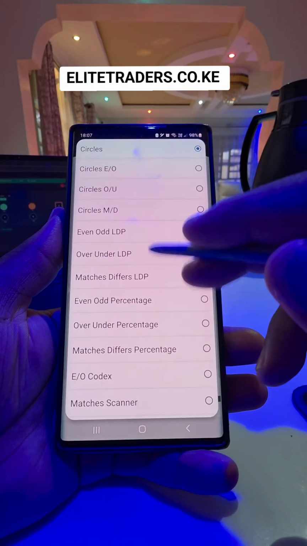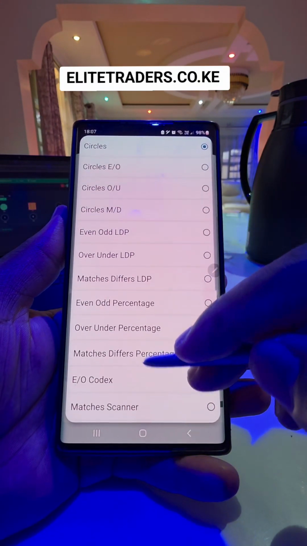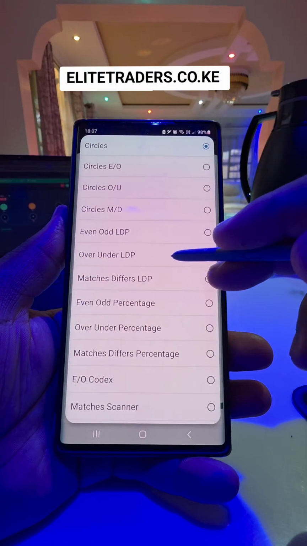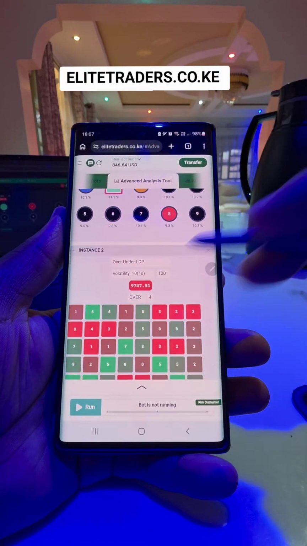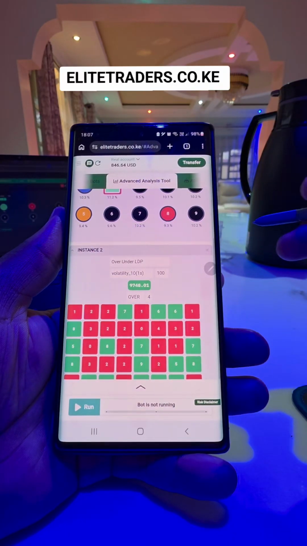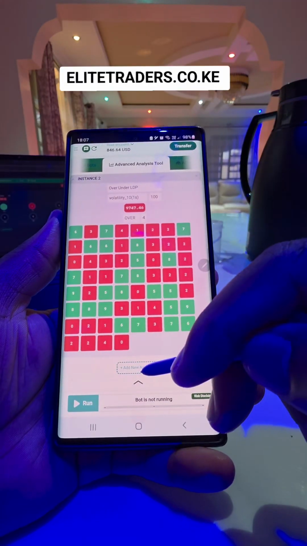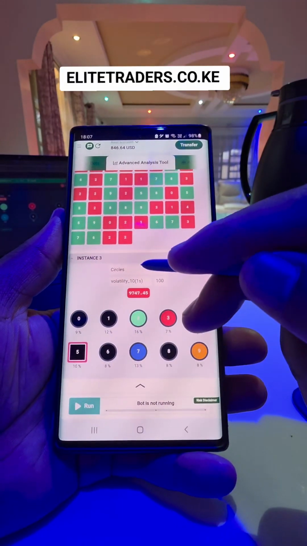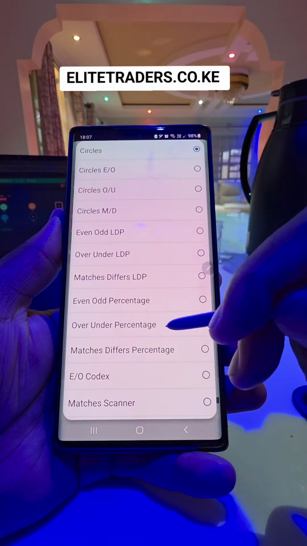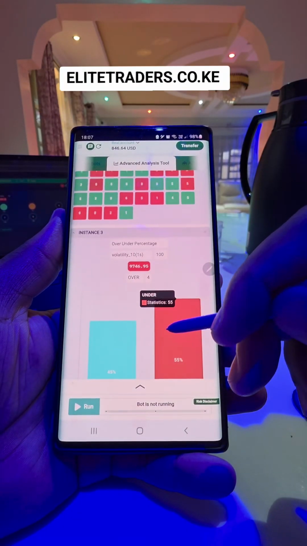Then on this part, we're going to add the LDP, so that at least we can see the occurrence of the over unders digit. So just click over unders LDP, and because we are trading over 2 with over 4 recovery, you need to make sure that this one reads over 4. The next thing that you'll do, we'll actually add one more tool. So just click add analysis, and the next tool that we'll add is the over unders percentage. Make sure this is the over 4 market.